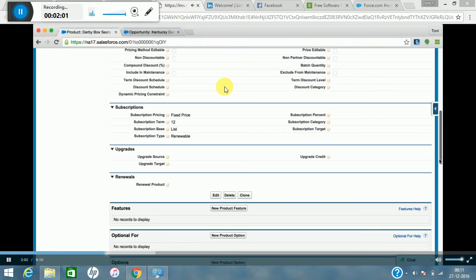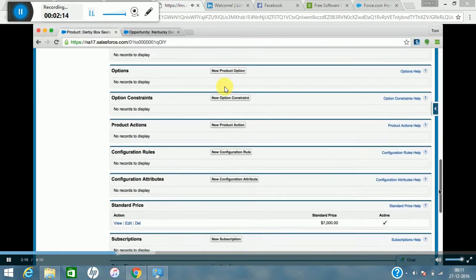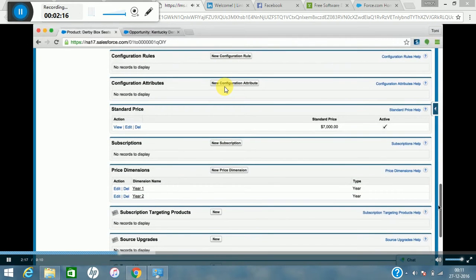You'll also need to enter your subscription pricing. I have my pricing set at fixed price, and my subscription type is renewable, as I'm planning on having these box seats for 3 years. Now here you can see I entered in my standard price for my Millionaires Row Derby box seats, which is $7,000 per seat for 1 day at the Derby. Now, if you're like me, you'll be sitting in the cheap lawn seats with lots of sunscreen.